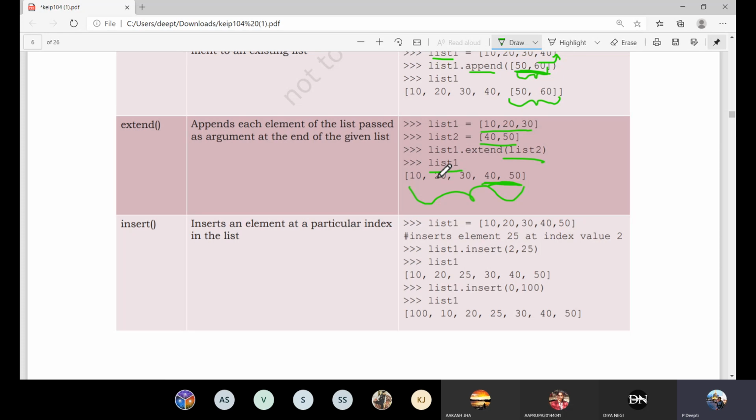So this particular student is getting that roll number 12. Okay, the same thing happens over here in insert. What is happening? Say suppose there is a list 10, 20, 30, 40, 50 and I'm asked to insert element 25 at the index value 2.